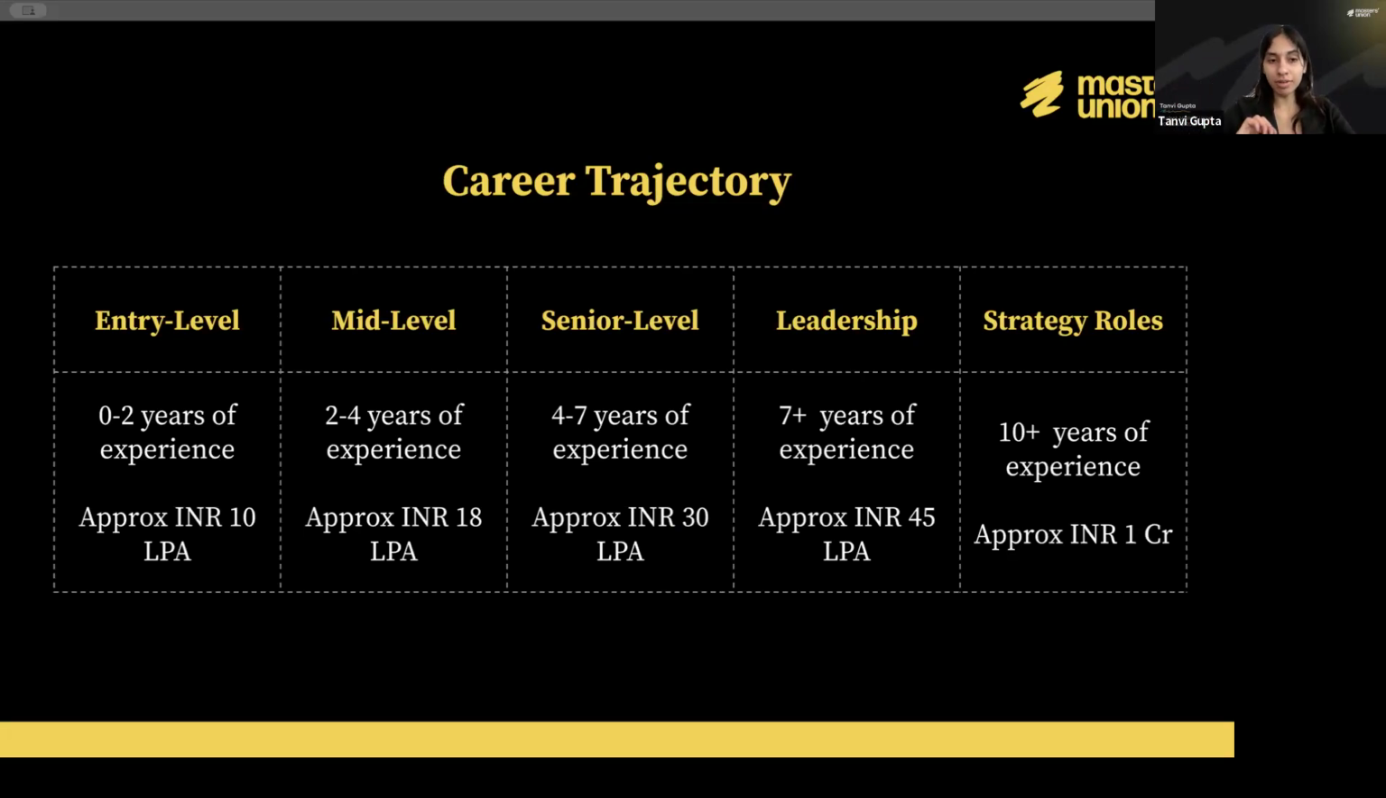Then you have mid level, so 2 to 4 years of experience, and you have a good 18 lakhs per annum salary. So here you will lead small projects. You will conduct usability tests and user interviews. You will create mid to high fidelity prototypes. You'll work closely with developers and product managers. And here you might need to also specialize in UI UX fully.